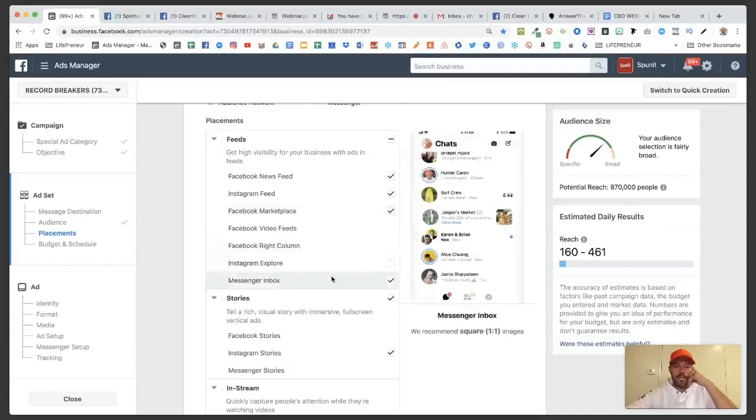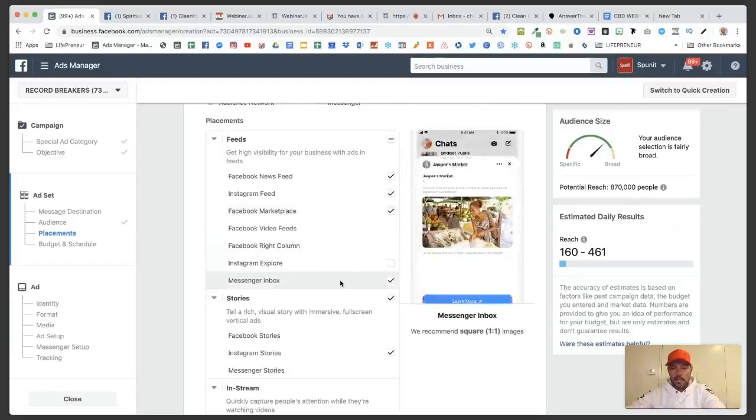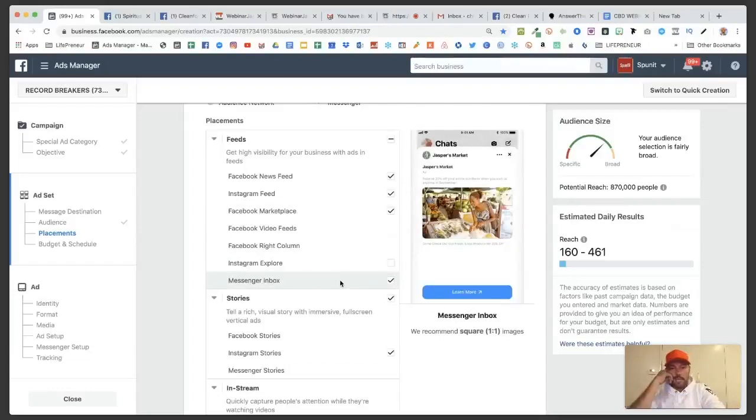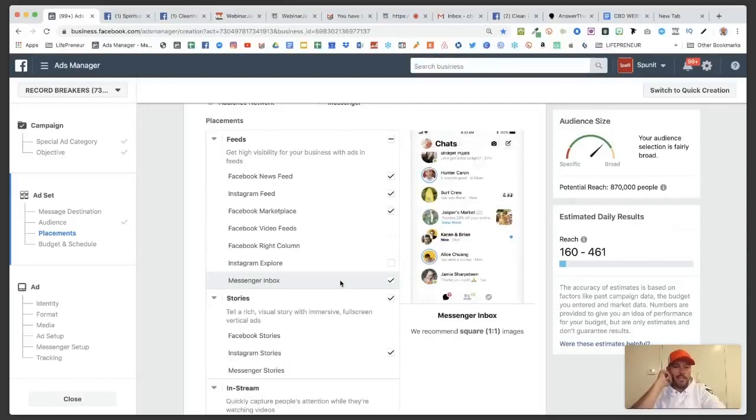So see what happens when I do that? I'm going to do it again. Right now, I'm going to leave this up. You can see it right there, Jasper's Market on the right. When they click on it, it shows that they can get whatever deal you want. So you can send people deals directly in their inbox, and it looks like a regular message. How cool is that? You can do that stuff.